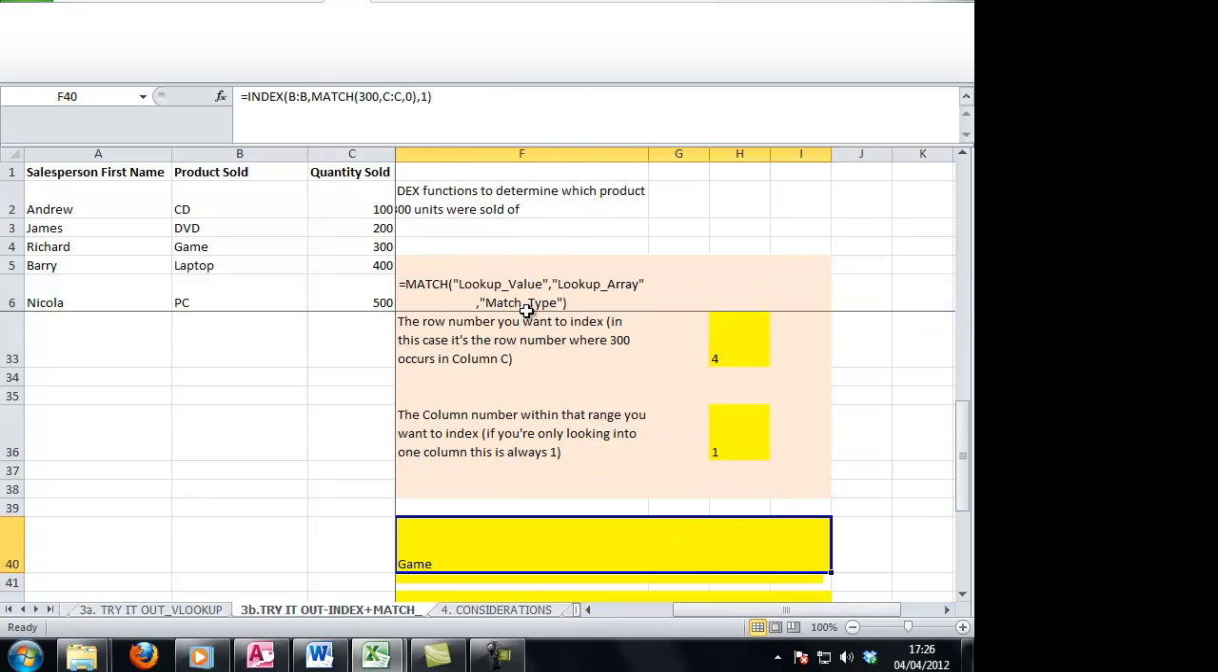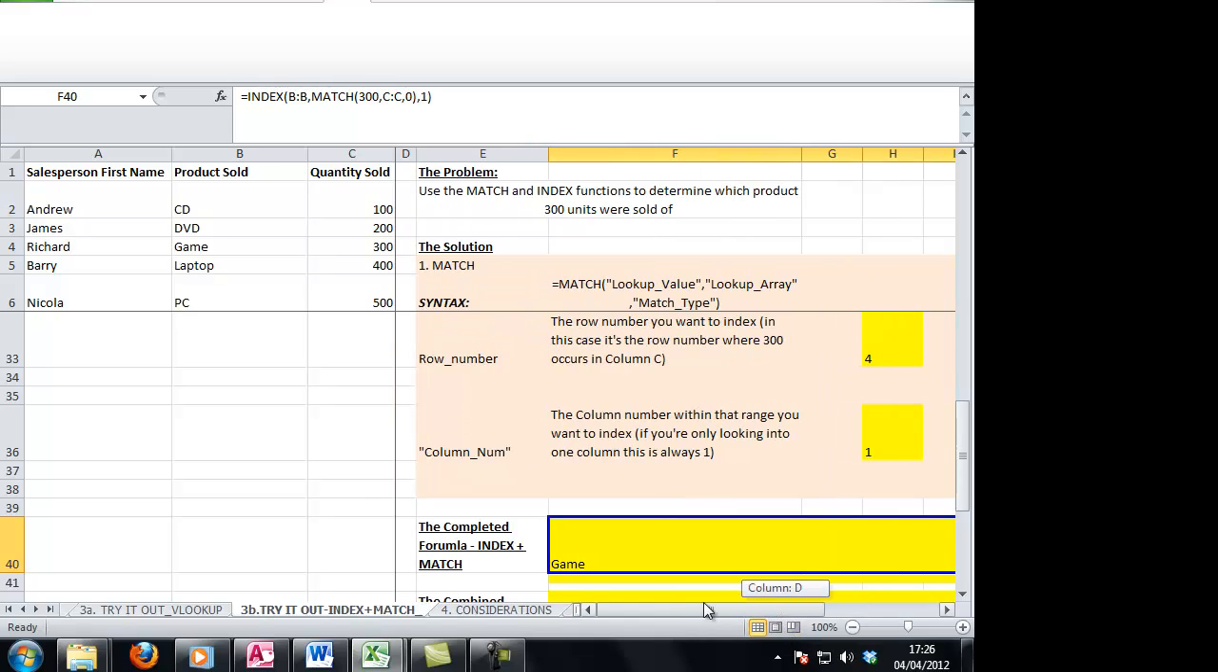Again, if you have any questions on that or you have different answers, then go back and have a look at the tutorial part on index match. And if you're still struggling with it, feel free to go onto the website, spreadsheetsmarter.com.